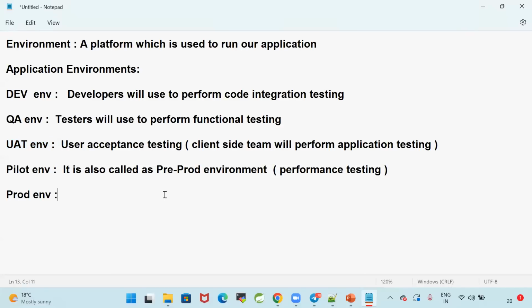Okay? Pilot, what does it mean? Pilot is called the pre-prod environment. The pre-prod environment is used for performance testing.